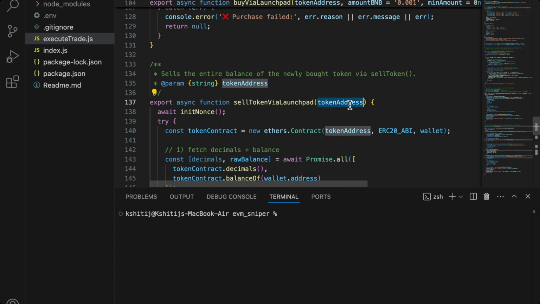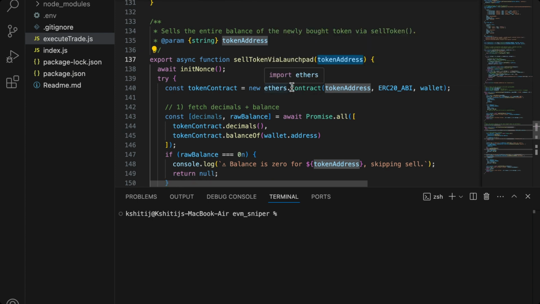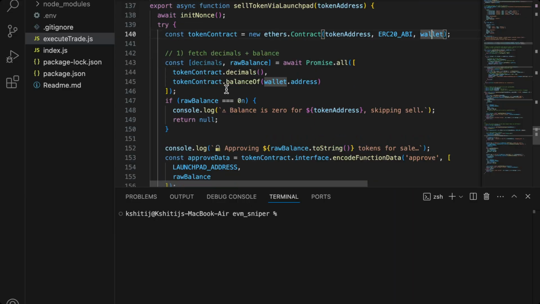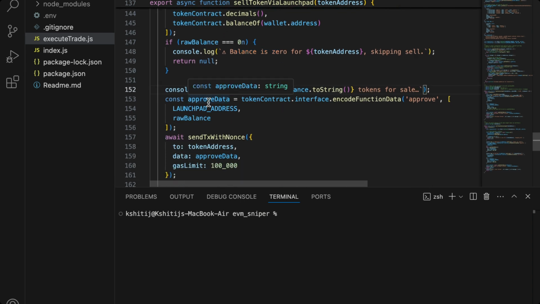Here we are just passing the token address as a parameter because we are looking to sell all the tokens that we have purchased earlier. So again, we'll initialize the nonce, then we'll have our token contract as the ethers.Contract with the token address, the ERC20 ABI, and the wallet. The main reason for this is that firstly, we'll need to get the balance of the token using tokenContract.balanceOf. If the balance is 0, then we'll just console.log a statement and return null. But if it's not, then we'll try to approve the tokens held by our wallet.